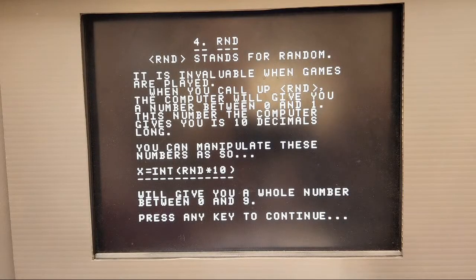RND stands for random. It is invaluable when games are played. When you call up RND, the computer will give you a number between 0 and 1. This number the computer gives you is 10 decimals long. You manipulate these numbers as so.